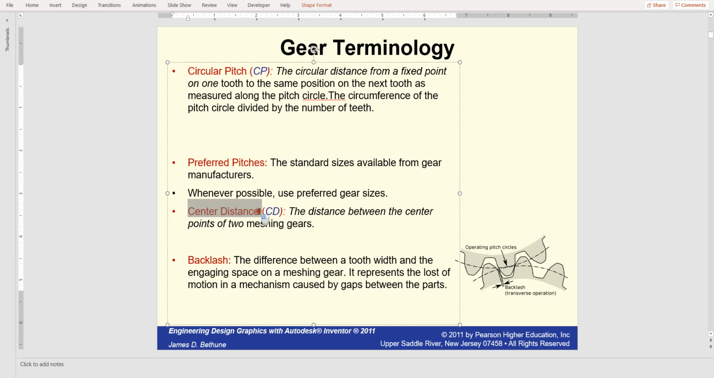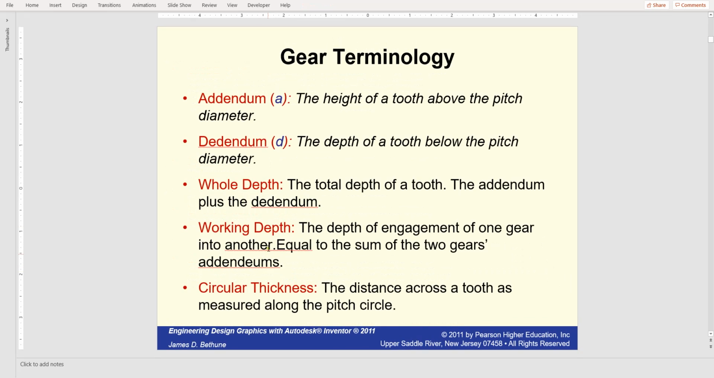The center distance is very important to understand. It is the distance between the center of the first gear and the second gear, and it is based on the diametral pitch of the first one plus the second one. Circular pitch also. We have many terminologies: addendum, dedendum, whole depth, working depth, circular thickness.